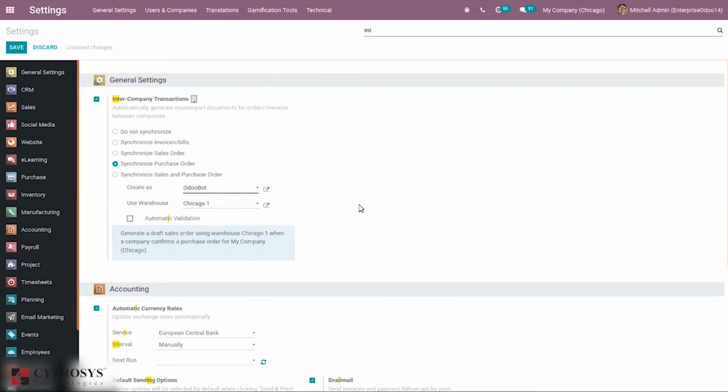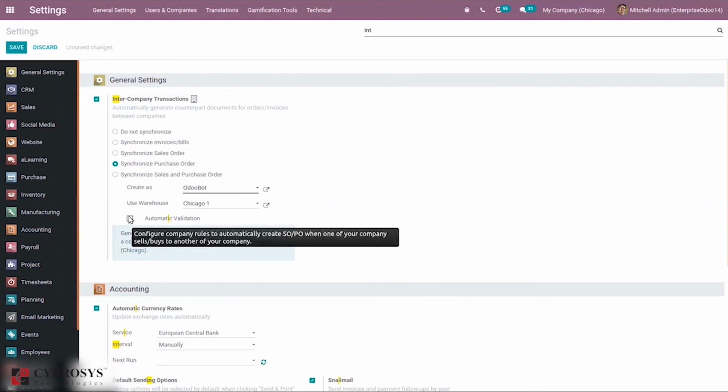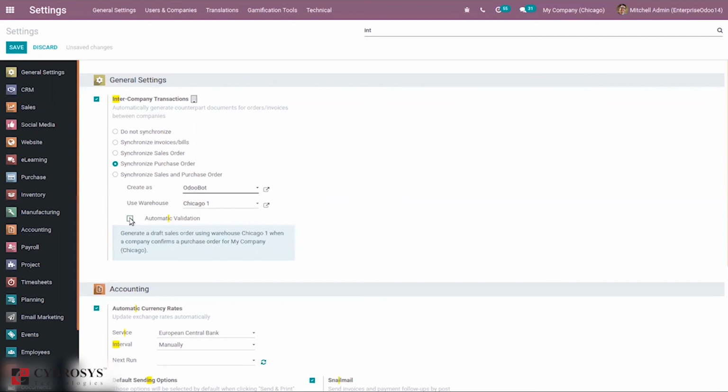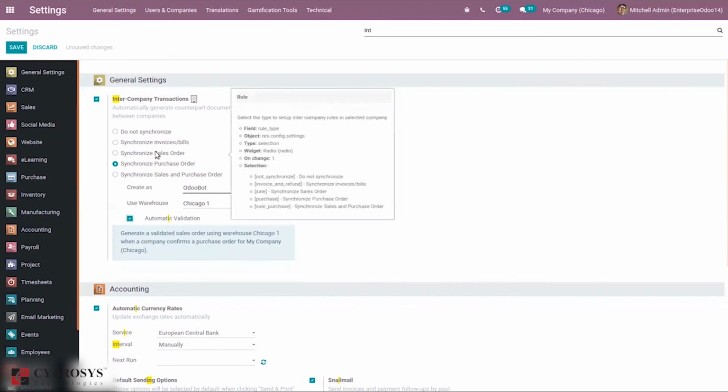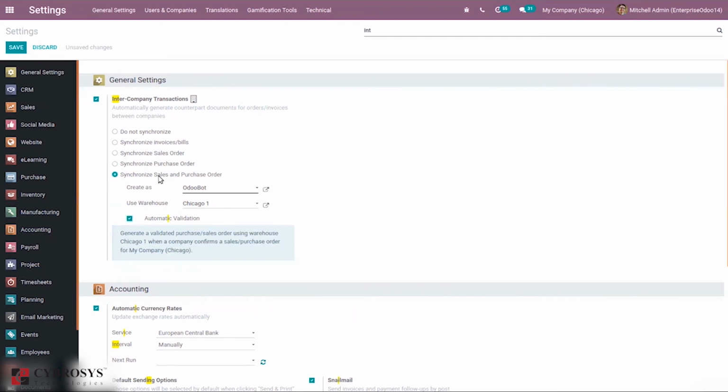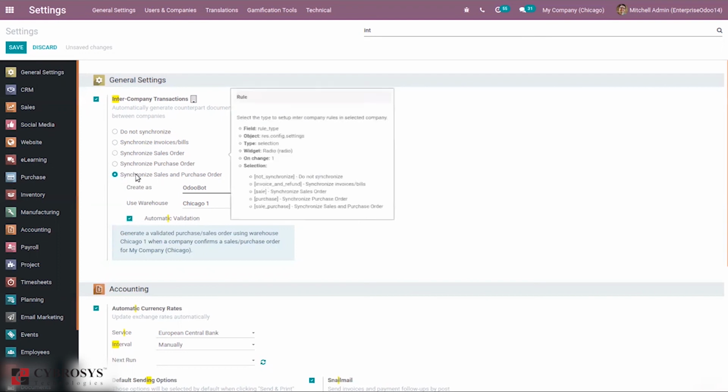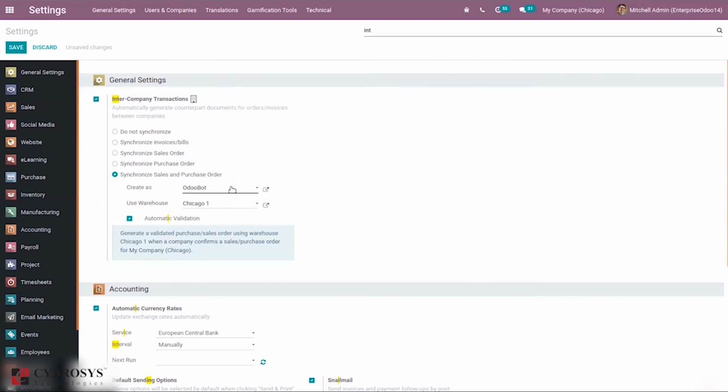You can see the warehouse here. And you can see that automatic validation option here. So you can enable this. So you can generate a validated sale order using this warehouse when the company confirms a purchase order or sale order. Then we have the third and final option, synchronize sale order, sales and purchase order. So for both cases, this will be done.